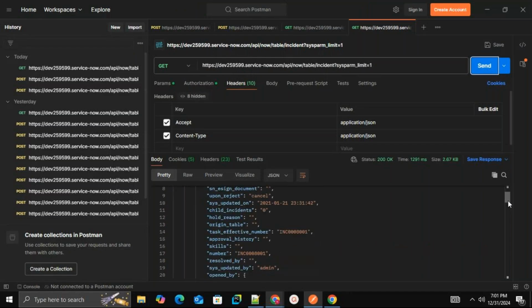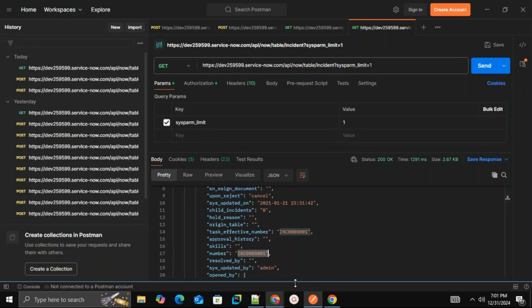It is giving records randomly. If you want to get the same record, you can give the sysID. As of now, we are not providing the sysID. If you want to provide the sysID, we can provide it in the params. So this is getting a record whose incident number is different, but if you want to get the same record, you can provide the sysID number. Suppose I want to get the incident record with this number.